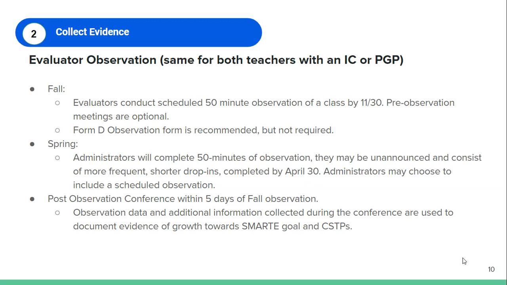A post-observation conference needs to occur within 5 days of the fall observation. It's considered a best practice to schedule both the observation and the post-observation conference meeting at the same time, so not too much time elapses between the time at which the teacher has been observed and your opportunity to discuss what you saw.